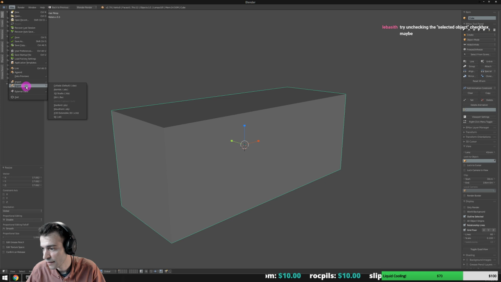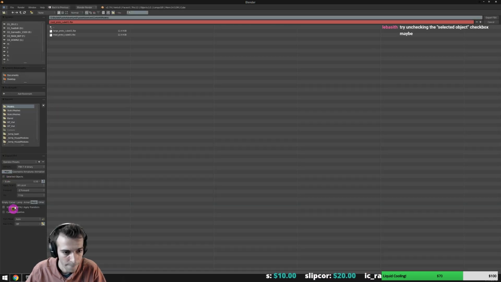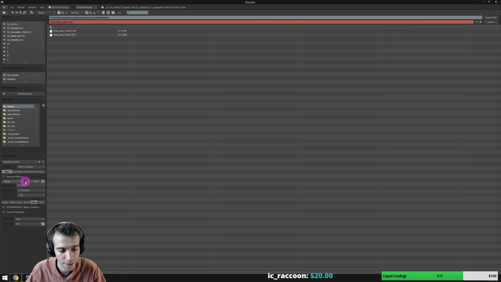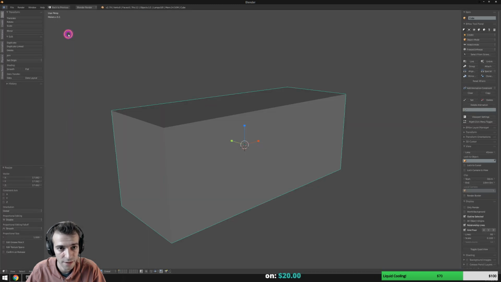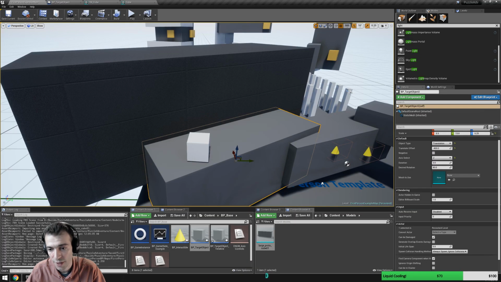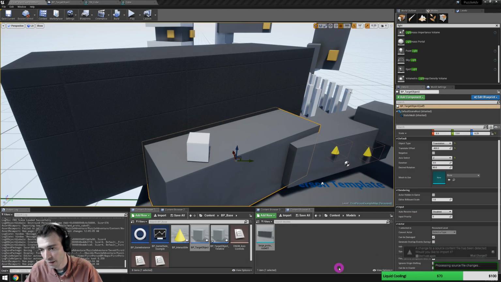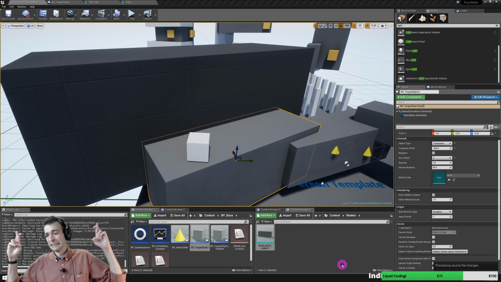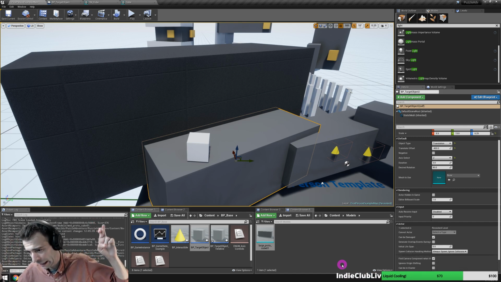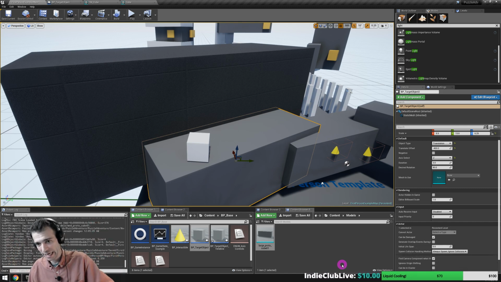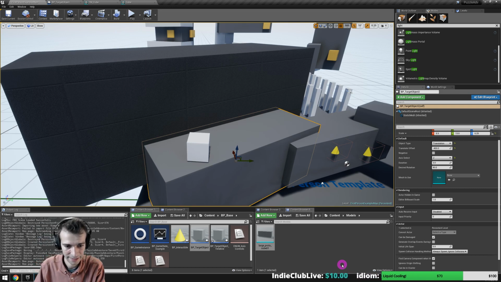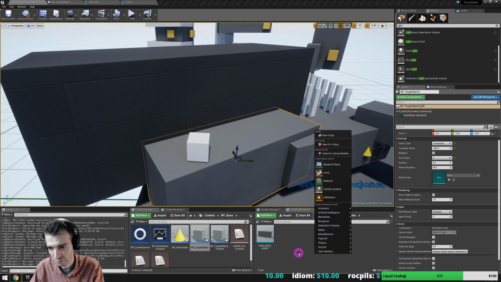Try unchecking the selected object. Okay, maybe. This scale modifier seems to mess up the FBX export. Let's try it one more time. Yes, I would like to import it. Nope. Nada. Nope.